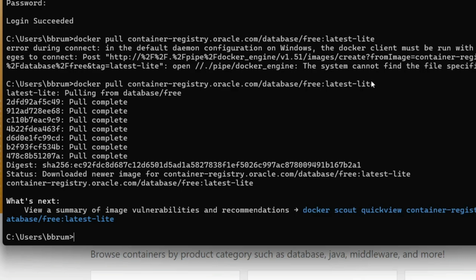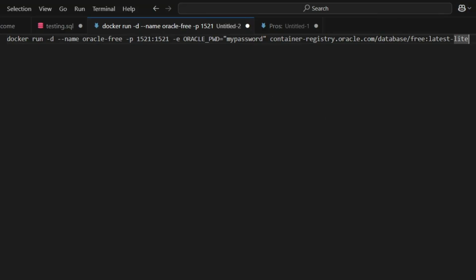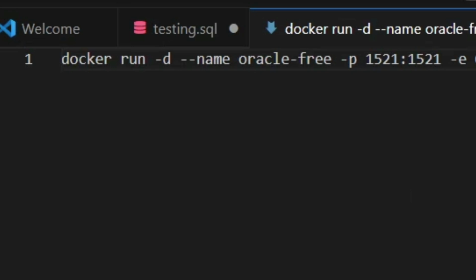Now we'll start the container with a password and the standard Oracle ports. This will allow us to connect to the database. This is the command we will use. It's the Docker run command with a bunch of parameters. I've added it to VS Code so it's easier to see and edit, and then I'll paste it into the command prompt. The command runs a new container named Oracle Free.